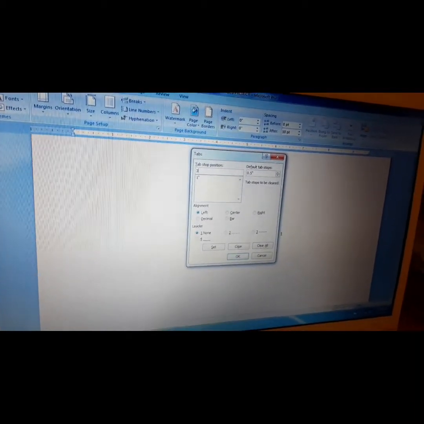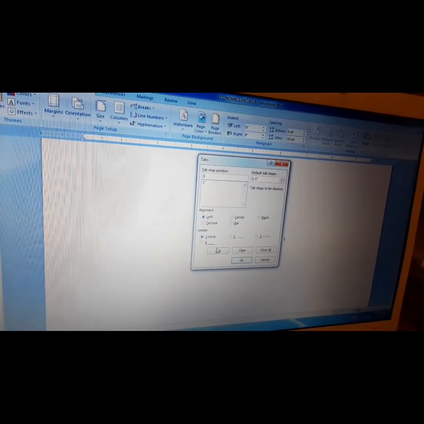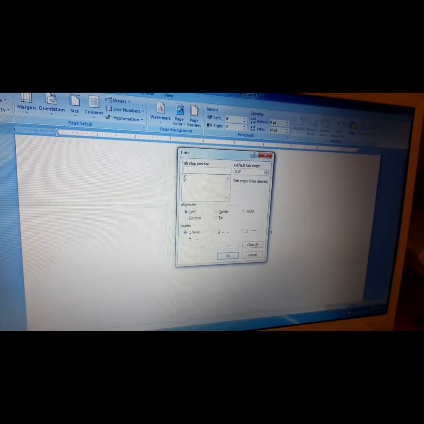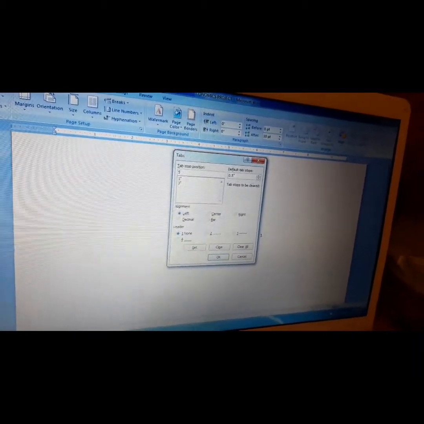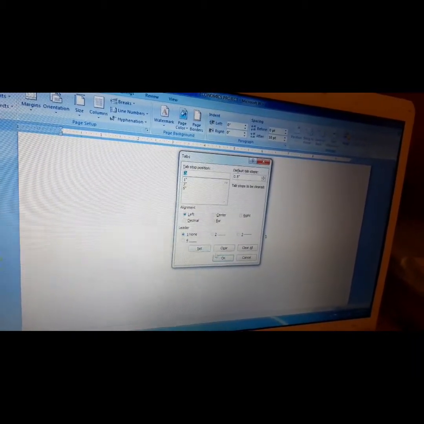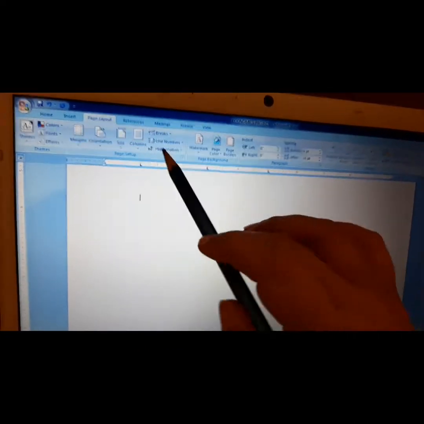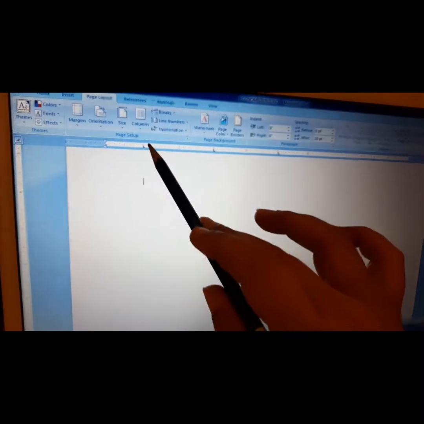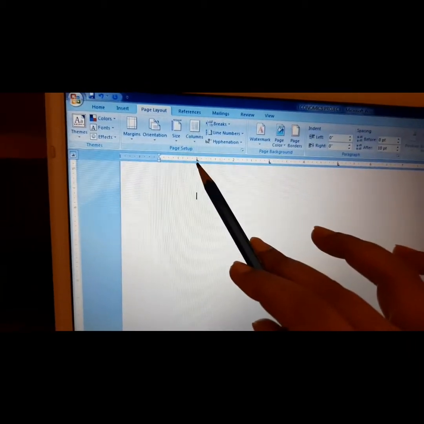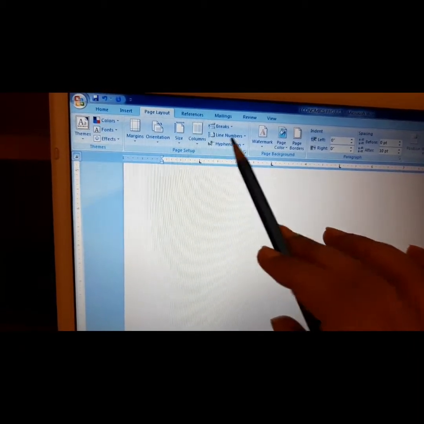Again, the second stop I want at 3 inches. Again click on set, and the last tab I want on 5 inch, and click on set. Click on OK. Now you can see these lines.